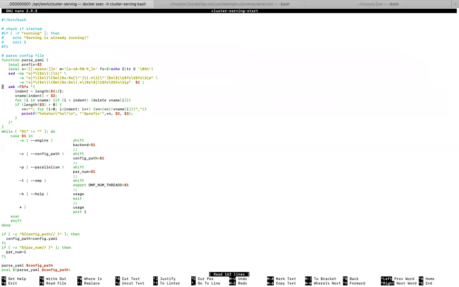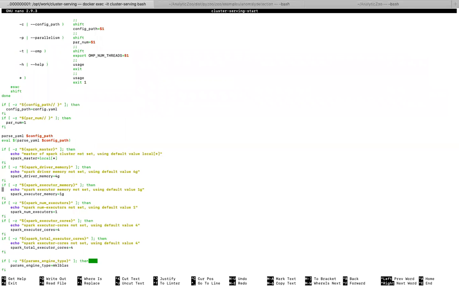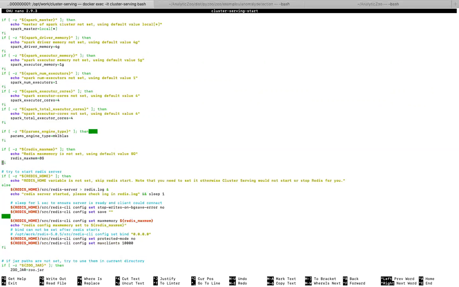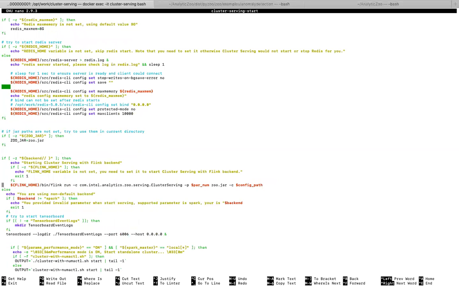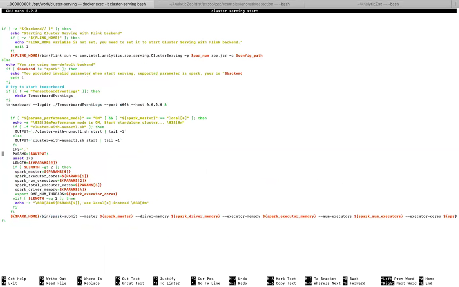So I'm not going to go line by line. This is just how it parses the config file, the configuration we specified, right? It parses that in this code, and it's going to set up the Redis and Spark home environments, and then it's going to unpack some BigDL jars and other things that are needed.